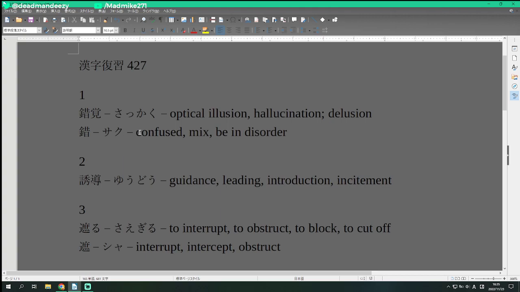Sakkaku no saku plus kaku. To learn something in disorder is to be under an illusion or to have a delusion. Sakkaku is an optical illusion or delusion.